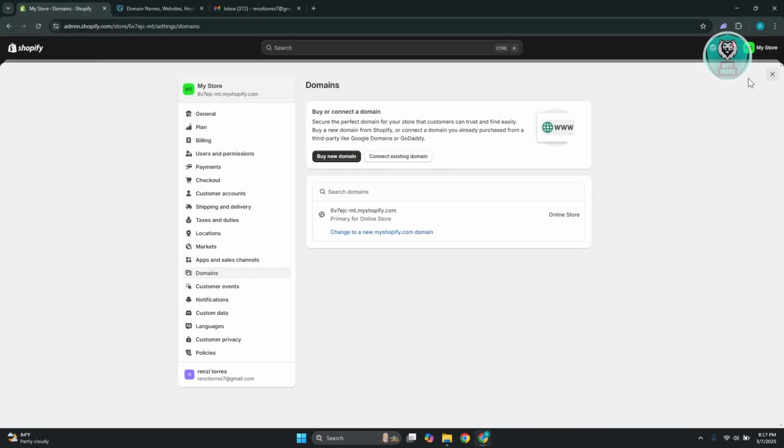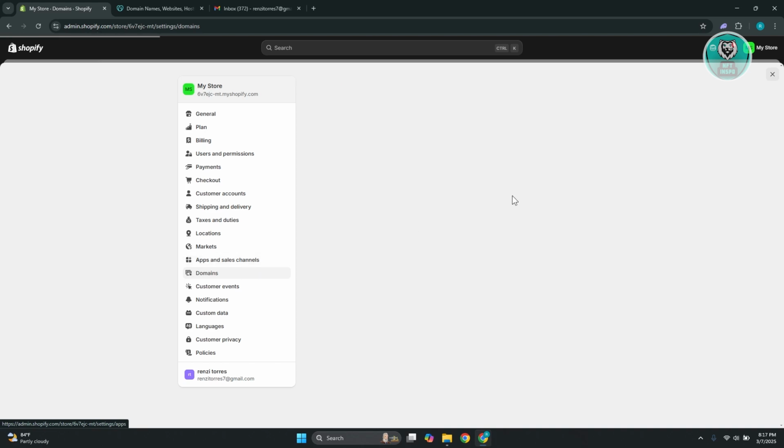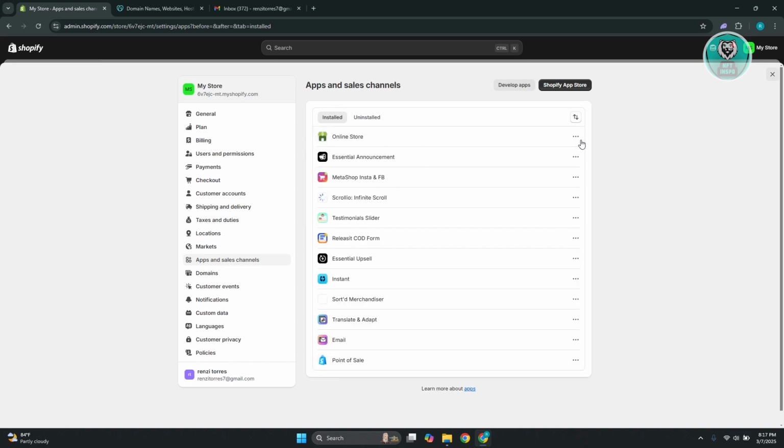And also, what you could also do here is you may want to uninstall some apps here. So, for example, you just recently installed an app and this issue popped up. You could go ahead and click on Apps and Sales Channel, and from here, look for the app that you just recently downloaded and click on the three dotted option here to uninstall the actual app. Once you've uninstalled that, you can go ahead and basically see if that solves the issue.